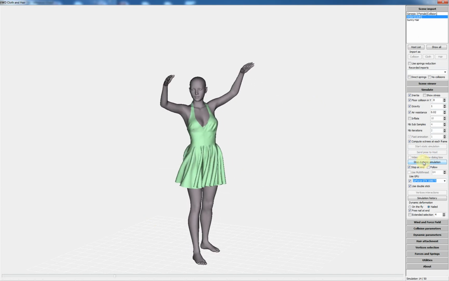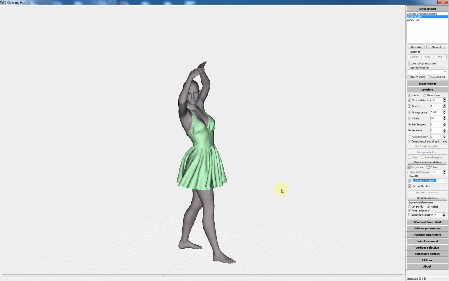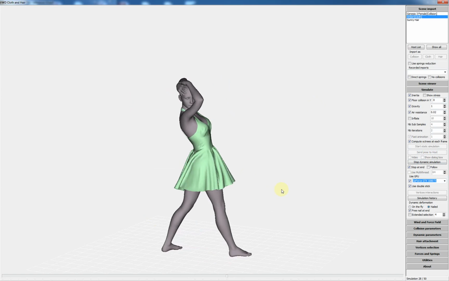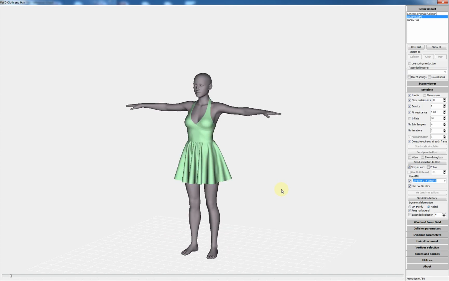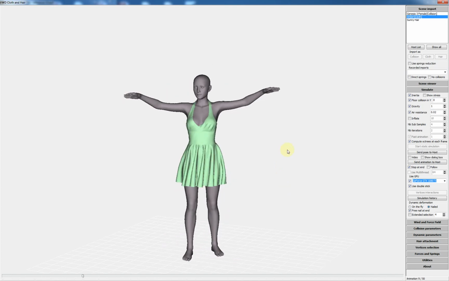There are no self-collisions, but it is not useful for the test. Okay, you can see the simulation.